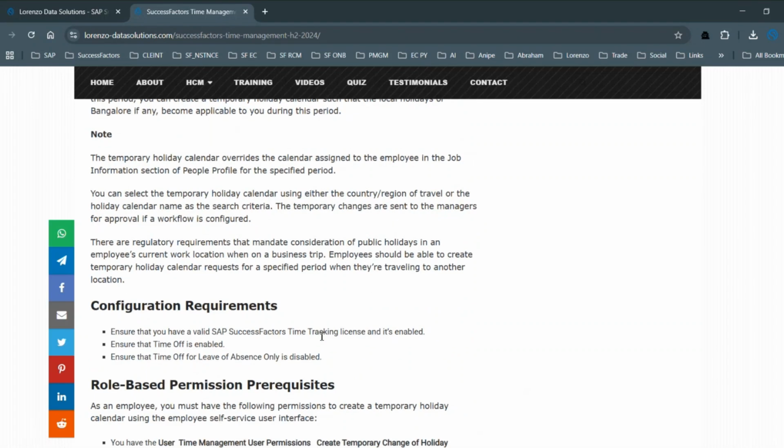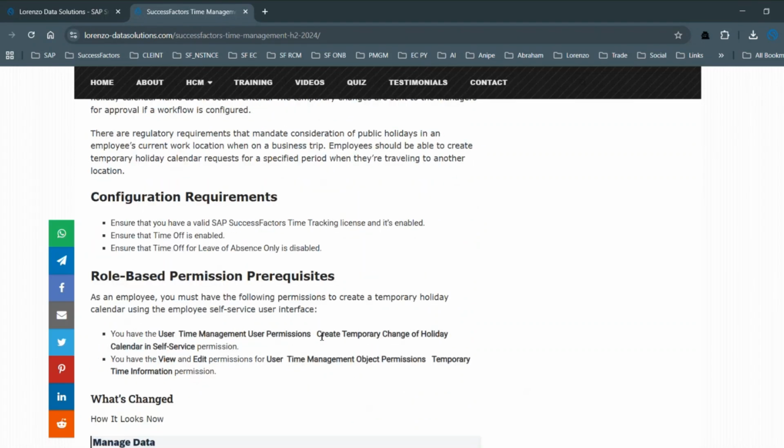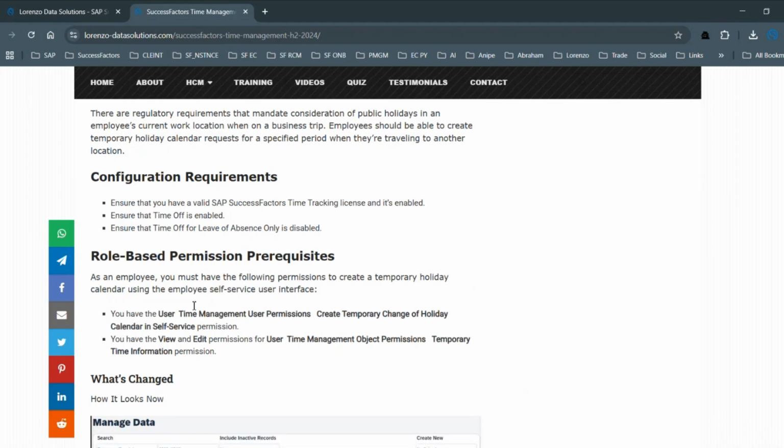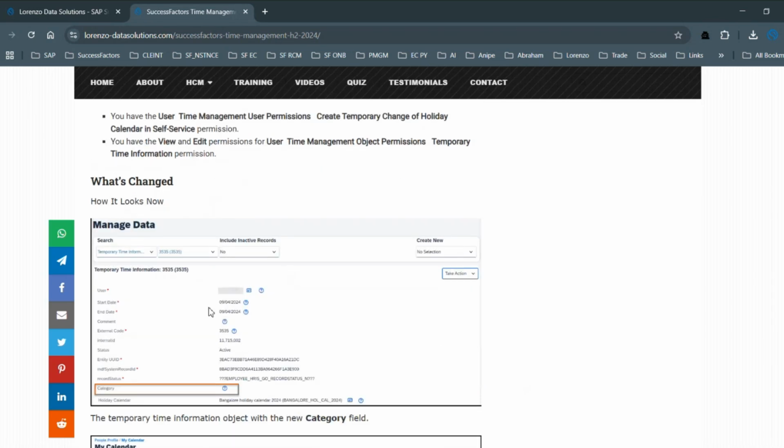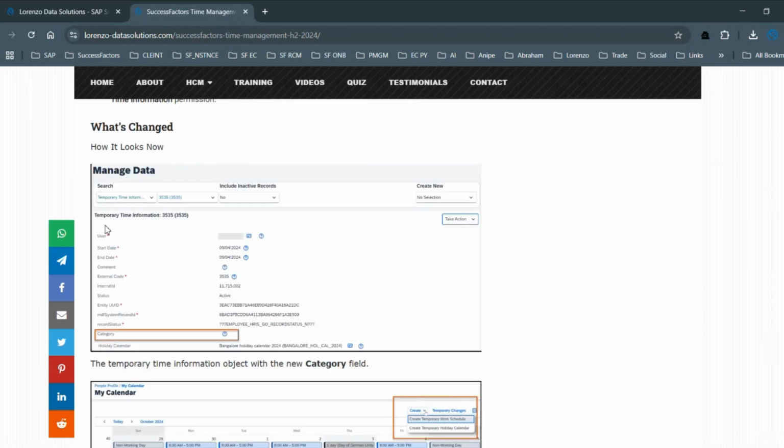Okay, so this is one of the important features, and I have also provided the configuration requirements, the prerequisites, and also the permissions that you need to set up in the RBP. So here is an object, like a temporary time object information. You can go to manage data. You can do it in two ways.